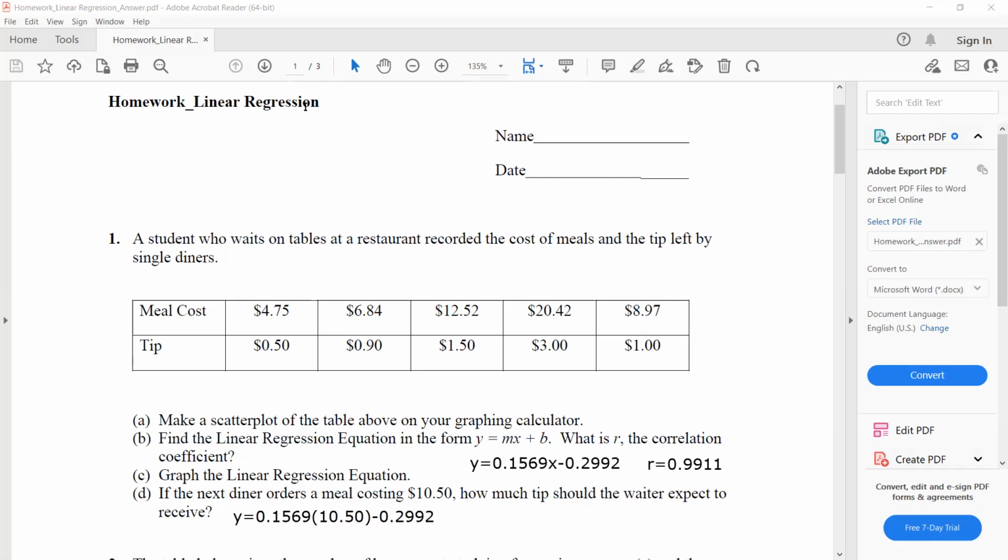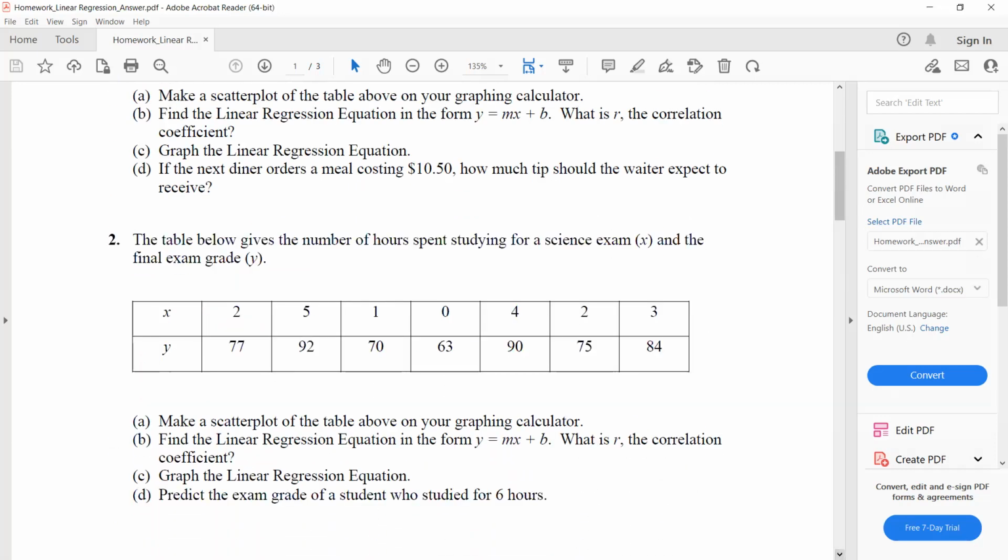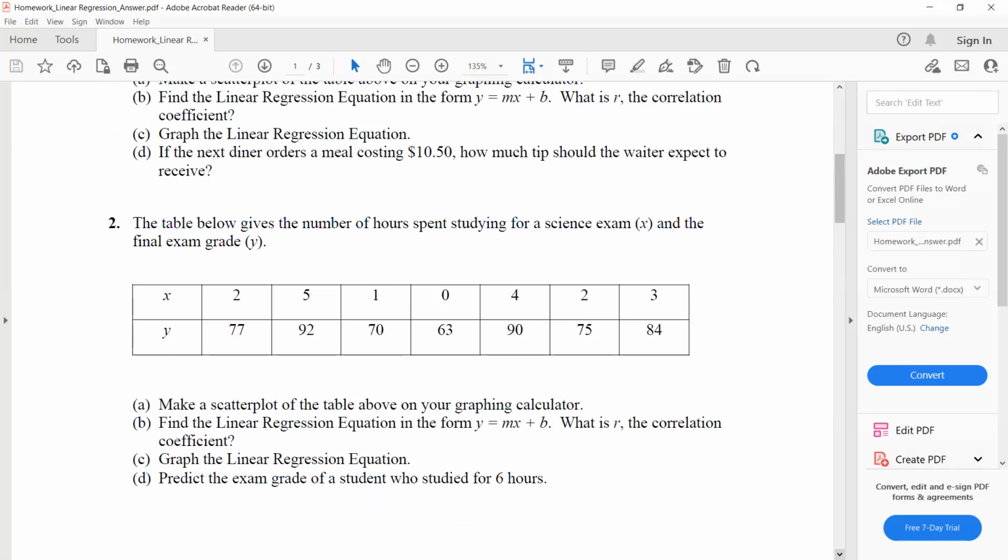All right, let's see. Are you ready to go to number 2 or not yet? Yes. Okay, so let's clear this out. And let's go on to the second one and see what the second one looks like. There it is. All right, so number 2 says the table below gives the number of hours spent studying for a science exam X and the final grade Y. Make a scatter plot, find the regression equation, graph it, and then predict the exam grade of a student who studied for 6 hours.